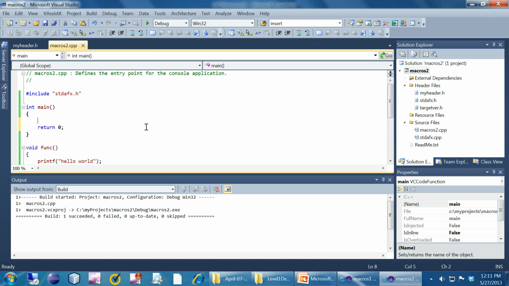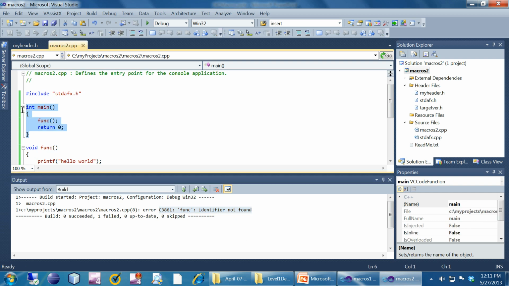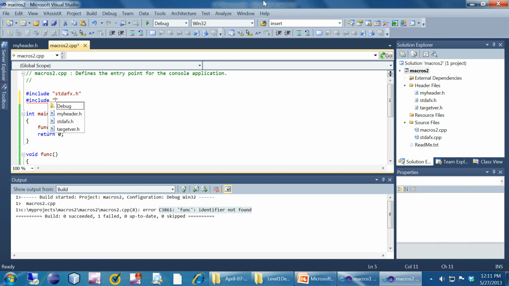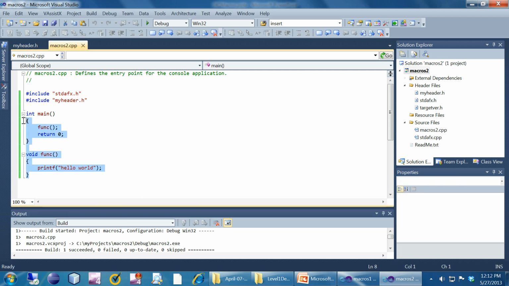So I'm going to call this function. This program won't compile because the declaration of the function is not present before main. What I'm going to do is include our new header file. Now we can see that the function is compiling correctly.